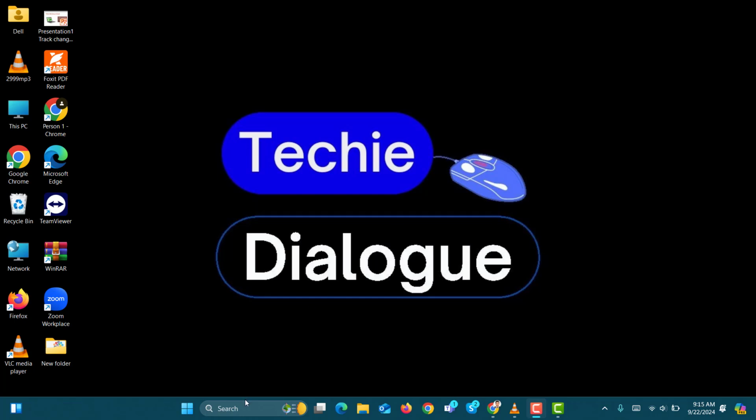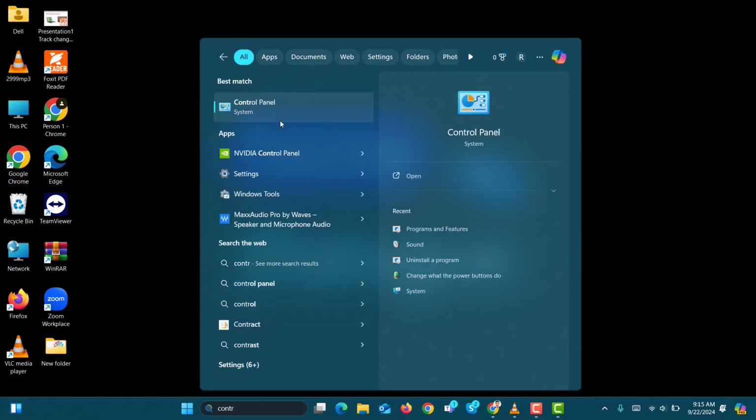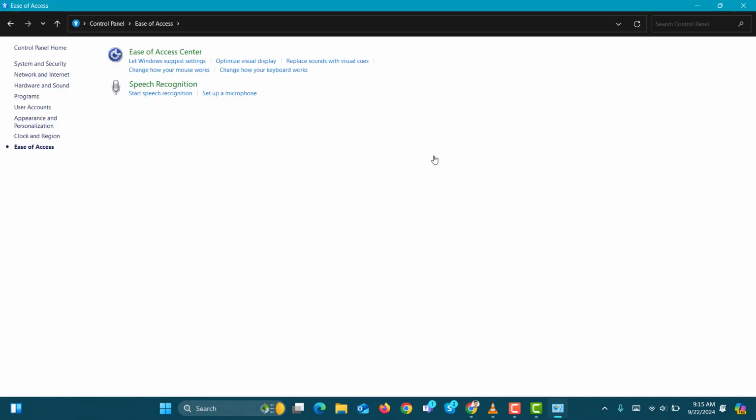Step 1. Click on the Windows search bar and type Control Panel. Step 2. Once the Control Panel opens, you'll see a variety of settings. Click on Ease of Access.